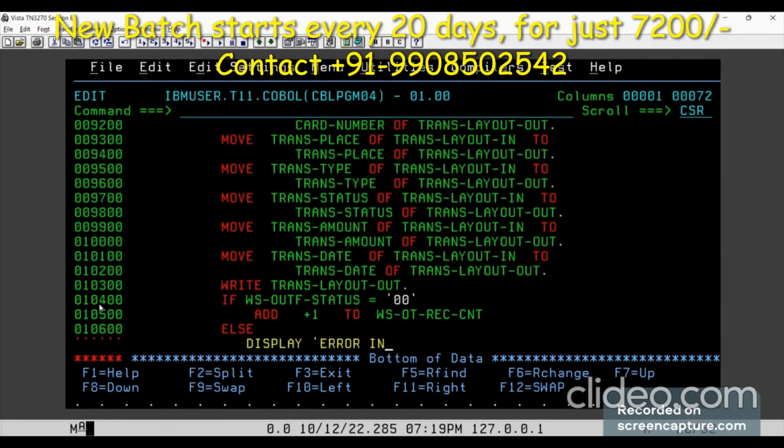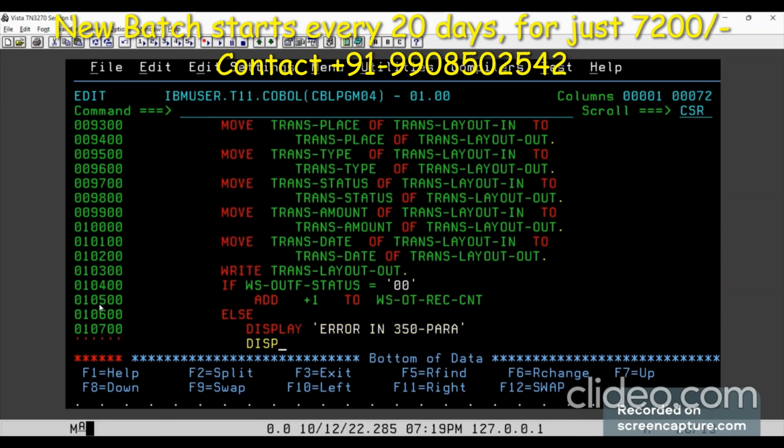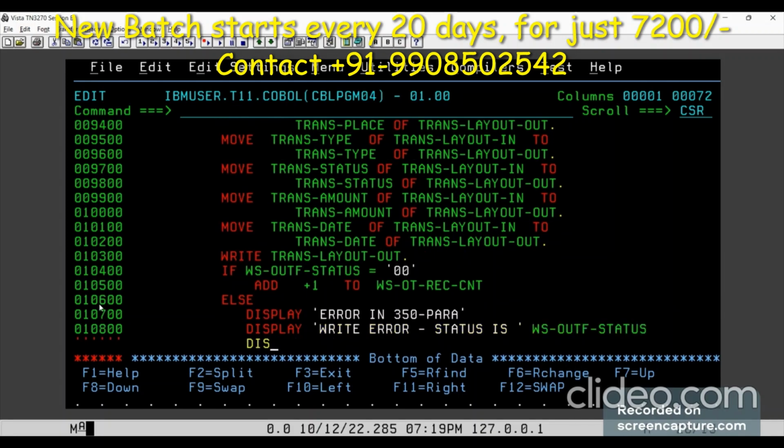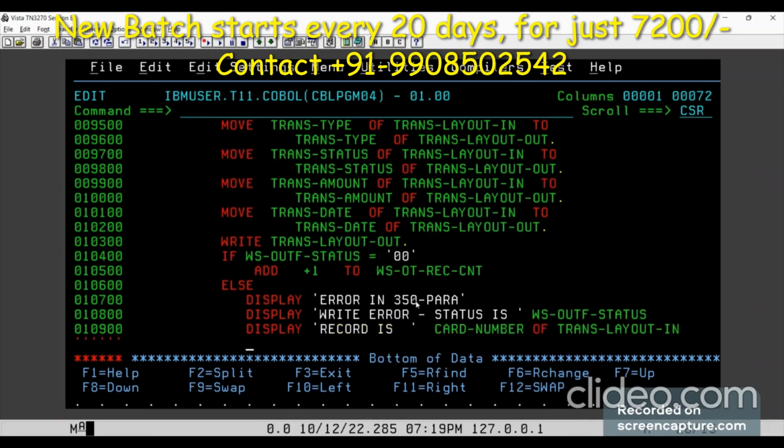So display error in 350 para here. Display the write error status is, and what is the status here? WS out file status will tell us. And since we are dealing with the data, you need to write one more important statement: which record is causing the problem? So you need the card number, the key value. Just display the key value, guys. Transaction layout in. You should be using the in layout, guys, not output. If somebody told you to write output, don't do that. It's an input you have to use.